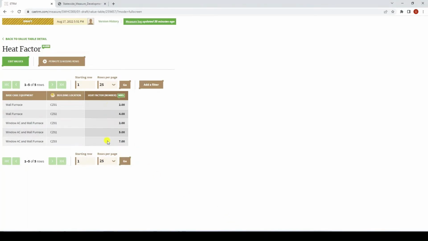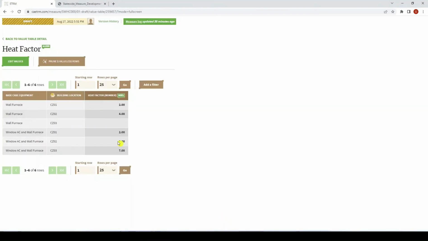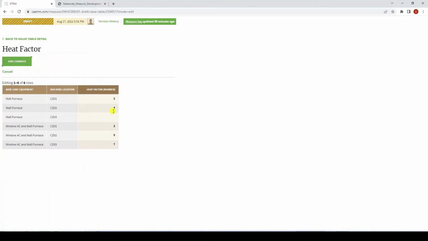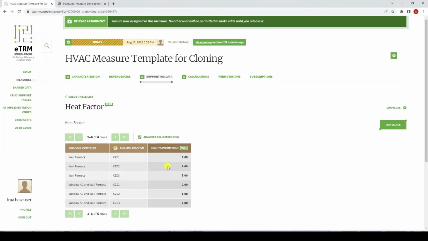Later on, if I find the value for climate zone 3 and I want to add it, I can now hit permute one missing row. And again, it wants me to confirm, yes, permute. And then again, there's the blank row, and now I can hit edit values and just add in that missing value. And click on save. So I have now created my table. I can go back, and there it is.